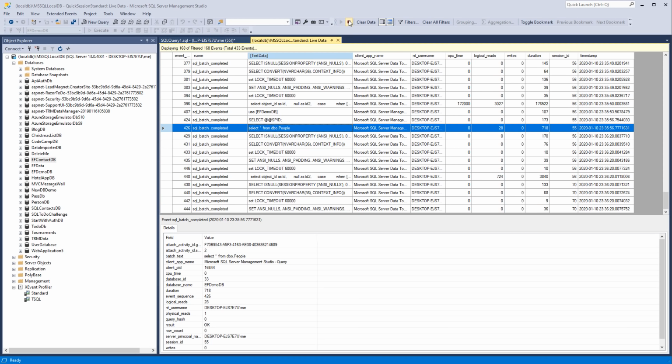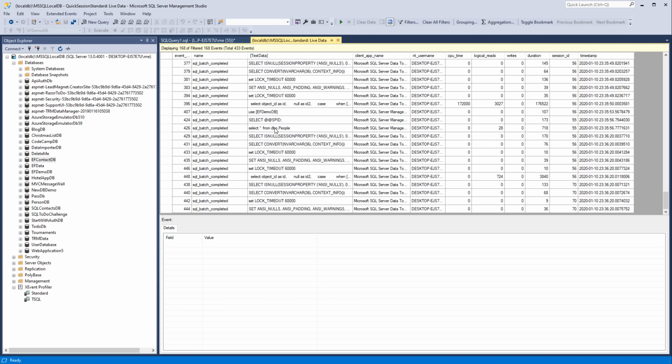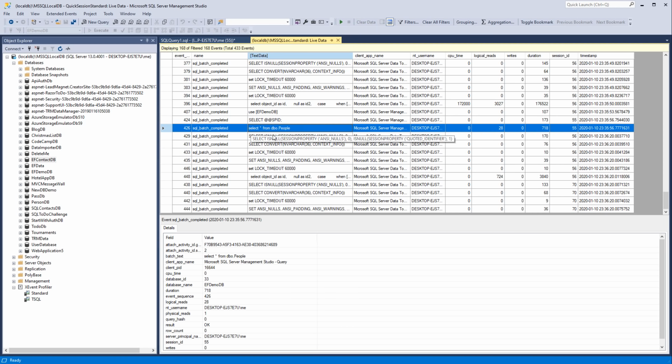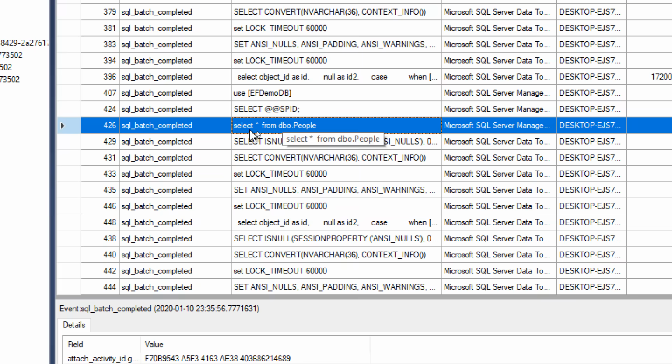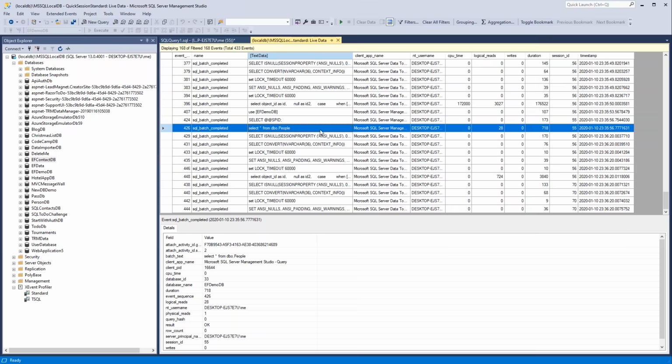Now it's already trying to get away from me. Let's hit stop real quick. And we're going to zoom in on this because it's really small. But you see, select star from dbo.people. So it captured the command that I just ran. All right, so with that, we're going to be able to do a little bit of sleuthing as to what's going on in our database.